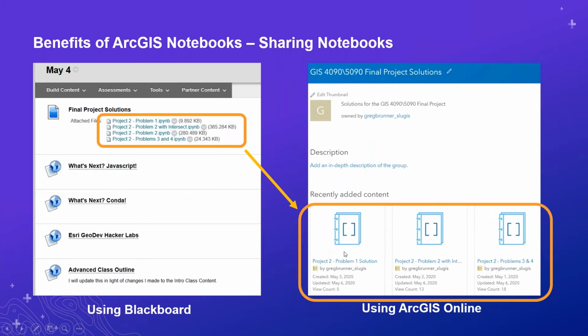We see the same notebooks, but for the student to use the notebook in Blackboard, they have to go in, download it, move it to their Python environment, and start up their Python environment. Whereas in ArcGIS Online, all they need to do is click on the notebook and it fires up and they can run through, for example, their project solutions.